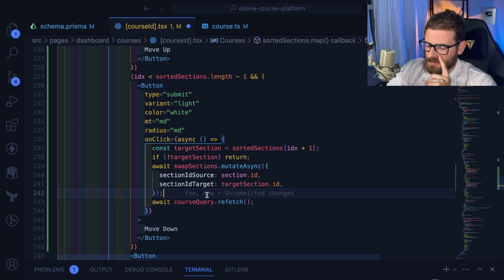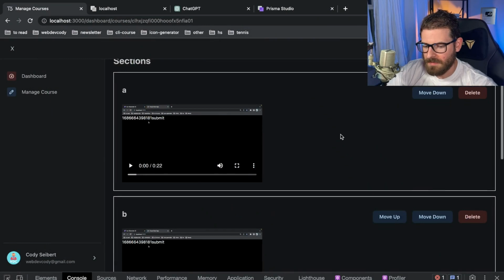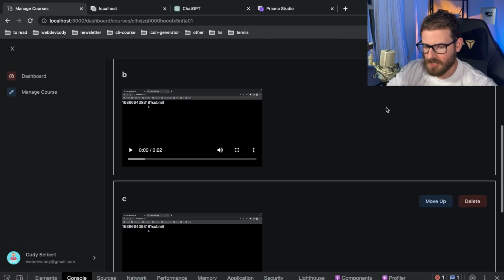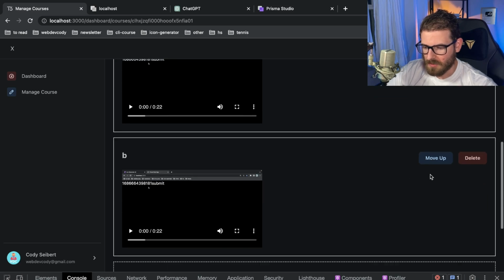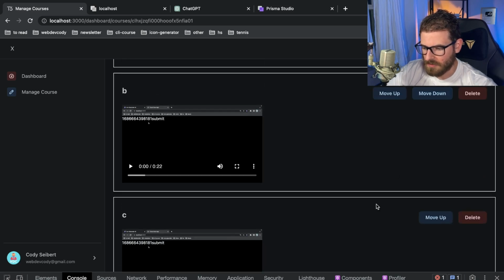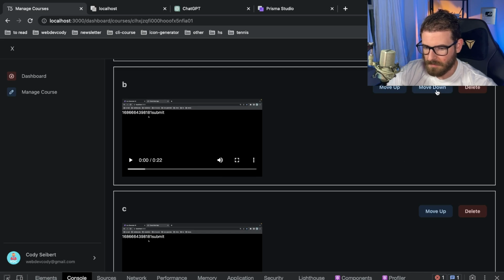And then I think everything else should be good. Let's think about this. If the index is less than or equal to the first section. Yeah, let's try it. Now, I think there might be some issues with, like, if you only have one section. Let's just move down and see what happens. So did that move C down? Yeah, there we have it.